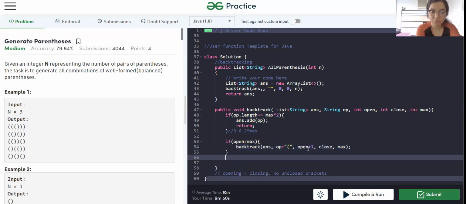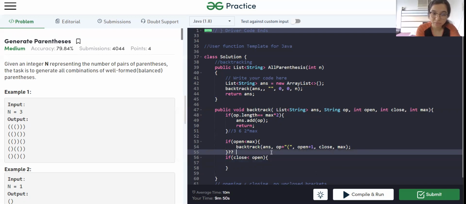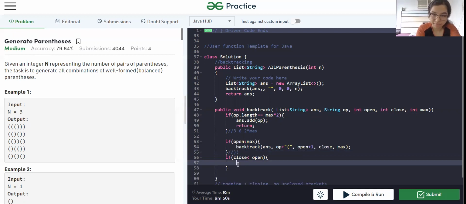Then max. We're going to do the same with closing brackets as well, but we're not going to compare close with max, but instead compare close with open, because we cannot have a closing bracket before an opening bracket. So we don't want this condition to happen. That is a closing bracket before an opening bracket. This is not a well-formed parenthesis pair. So this is what we're going to compare, and we're going to call backtrack. Answer remains the same, output plus closing parenthesis. Open remains the same, close plus 1. And then we return max.